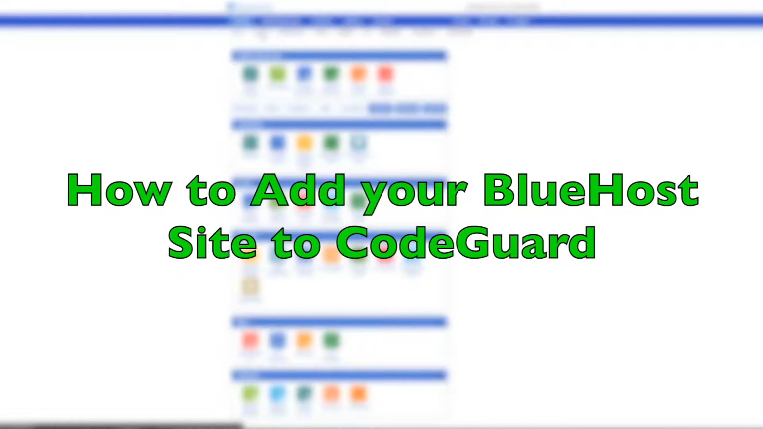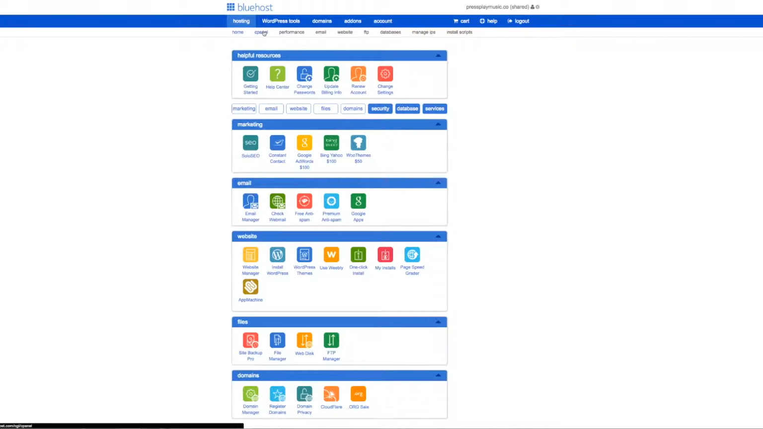And welcome to the tutorial on how to get your BlueHost site added to CodeGuard. My name is Josh and I'm going to be showing you today how you can enable the SFTP access on your BlueHost account and then add that site into CodeGuard.